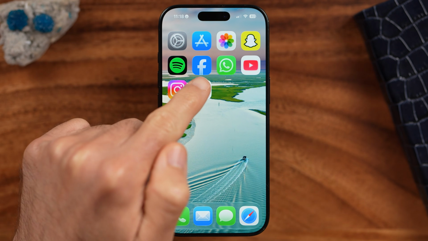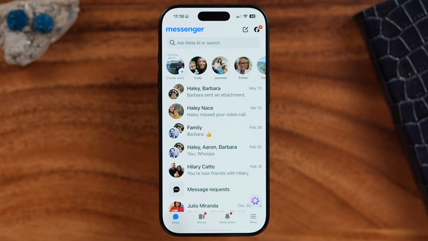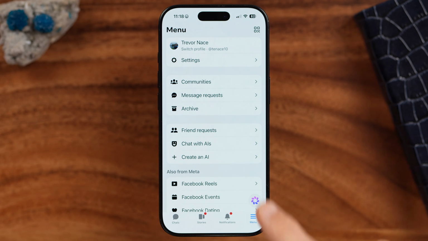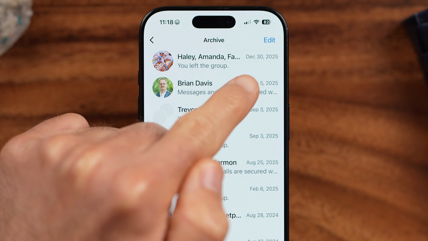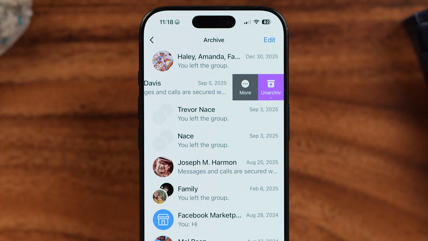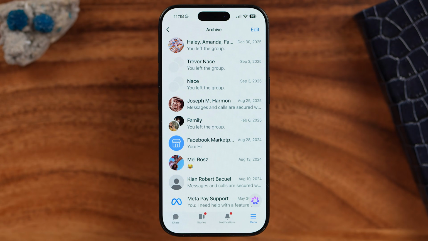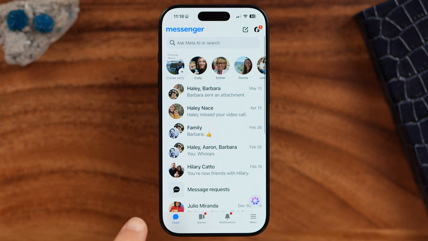Let's open up the Messenger app on your iPhone or Android, tap on Menu at the bottom right, and then tap on Archive. Now, the first place to look is to see if you just archived that conversation. If you did, and you want to get it back, swipe to the left and tap on Unarchive, and it will go directly back to your chats. You'll be able to see it directly in that chat screen.